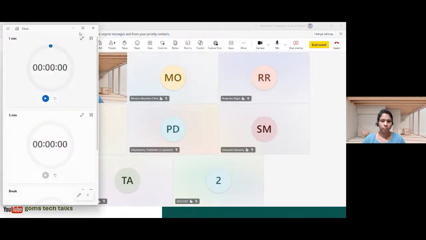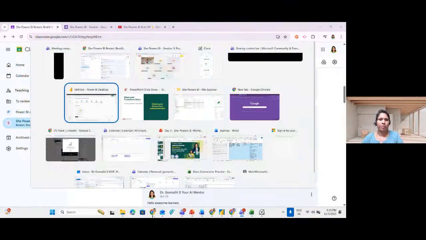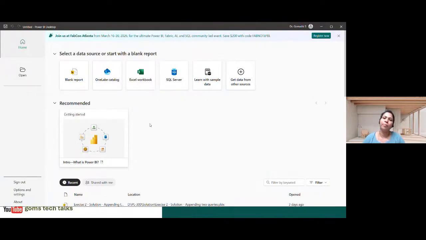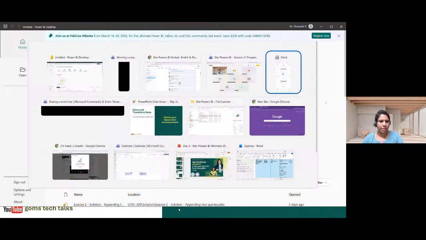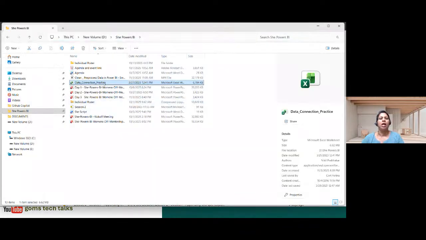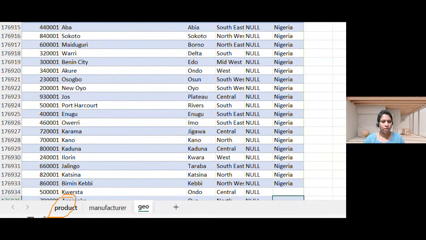So I hope you all have your Power BI installed. Okay, now we are going to import the data. How to import the data? Our data is an Excel workbook. Let me show you what that Excel workbook looks like. I'm opening the Excel workbook. Here you can see we have product, manufacturer, and geo. These three sheets we have.